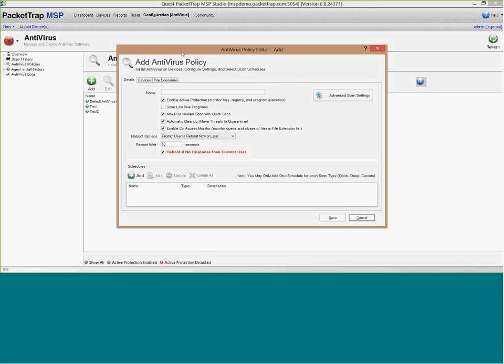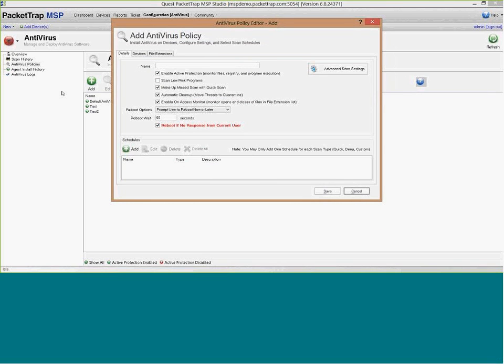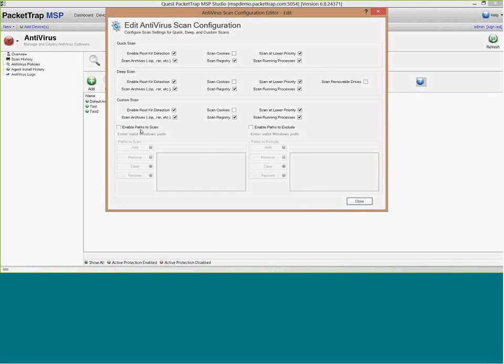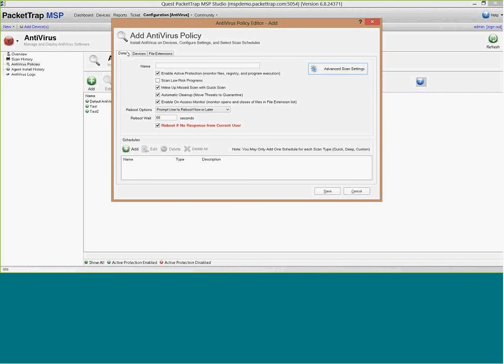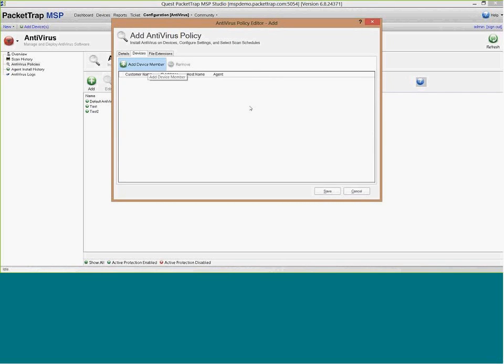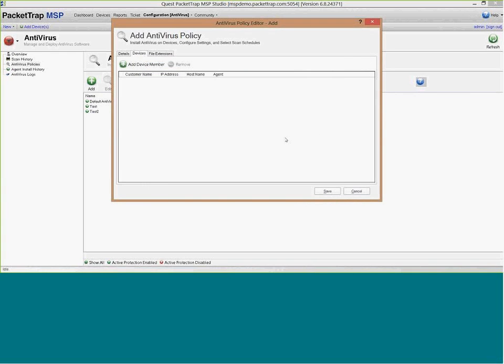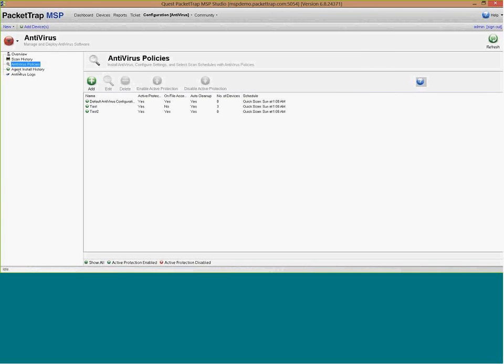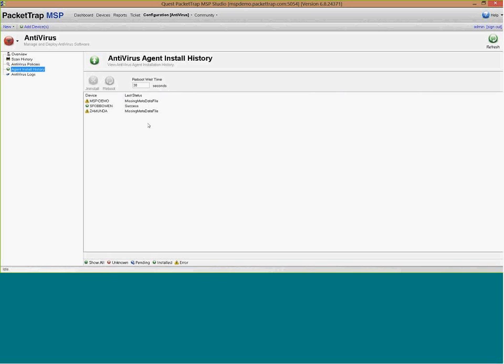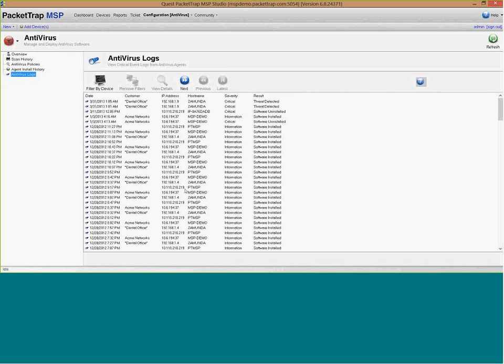Exclusions, exceptions. So paths to scan, paths to include, and whatnot. Adding from here, just click on the devices you want to deploy the agent to, and then you can select the time when you want to do that. You have your agent and all the logs.